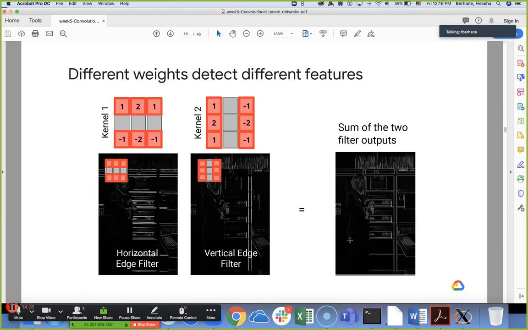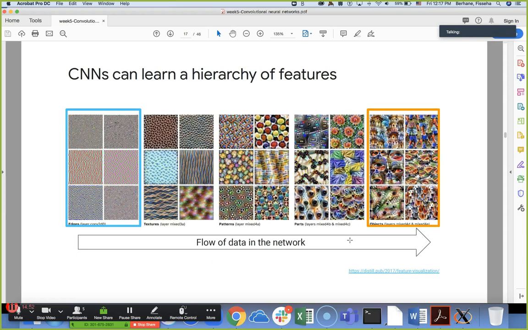Patterns like edges, vertical and horizontal edges and so on are quickly learned in the first or second layers. But as we increase the number of layers, they learn more detailed attributes of the image. So what this shows is CNNs can learn a hierarchy of features. As I said, even with very complex, very complicated images, in the different layers, the different filters can learn various attributes of the image.